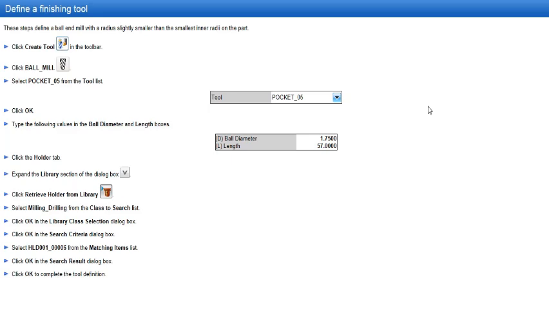Click Ball Mill. Select packet 05 from the tool list. Click OK. Type the following values in the ball diameter and length dialog box.